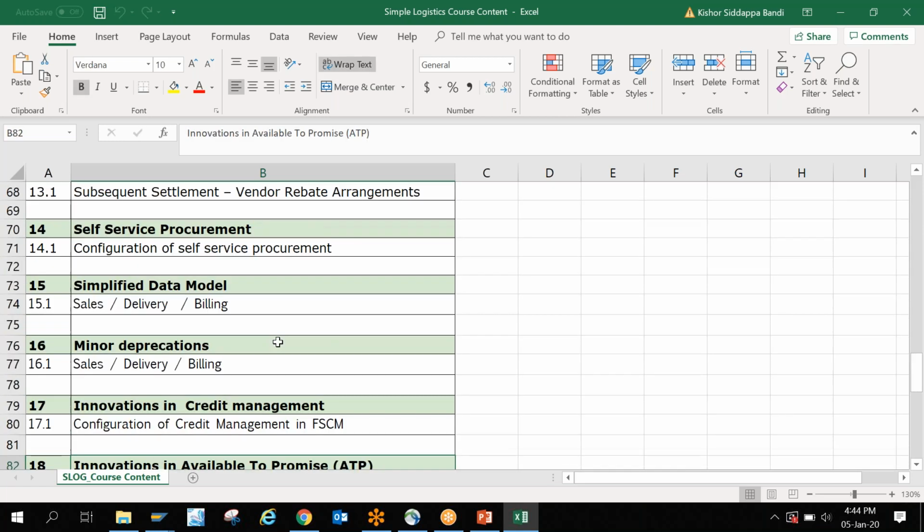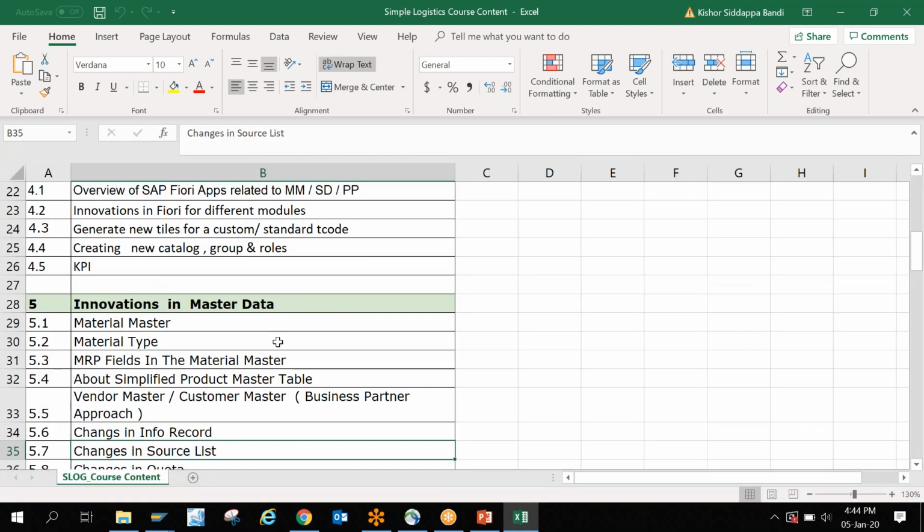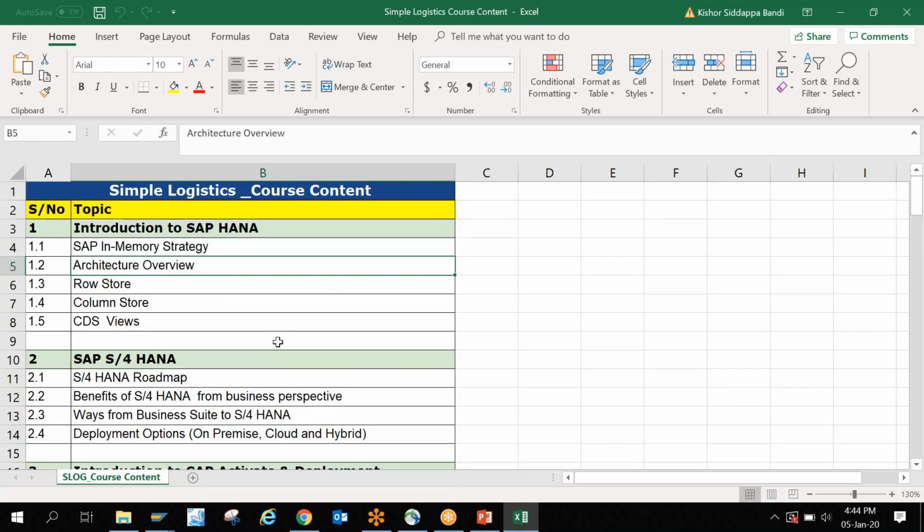On top of that, when I go to the master data, obviously we'll see the different kinds of master data changes. It may be the material master, vendor master, customer master. All those changes we are going to see, plus the STO scenarios where we have MM and SD.